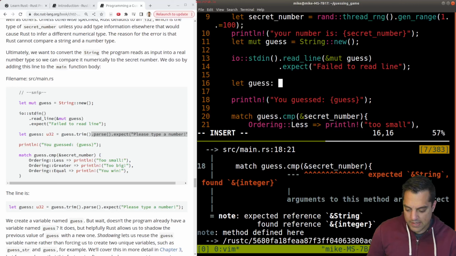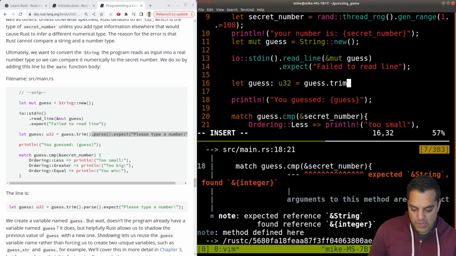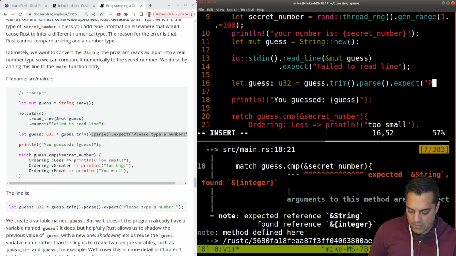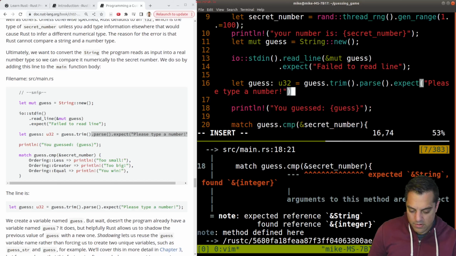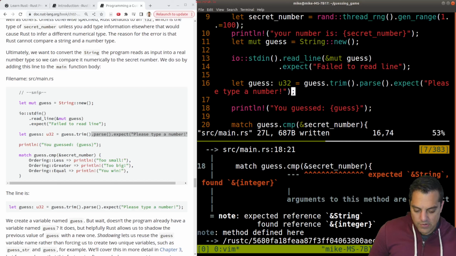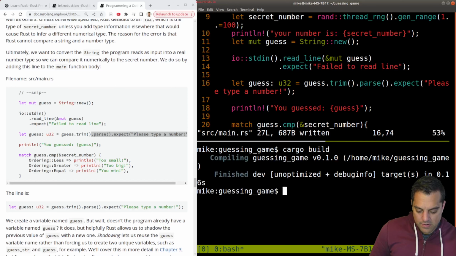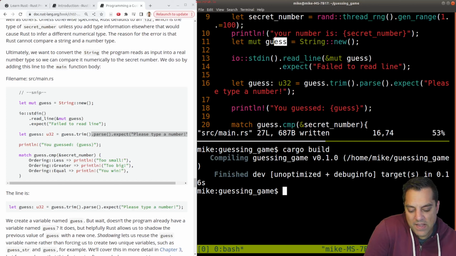Let's see, let guess, and it's going to be u32 equal guess, which was a string. I'm trimming it, parsing it, which I'm assuming is going to read in all the characters, or maybe the first characters that are numbers. And then expect, please type a number. Okay, so that's if I do something illegal here. Maybe we can see that error code. I'll probably do something illegal here. Okay, let's try this here. Cargo build. Okay, so that's really interesting. I guess, are these considered two different types here or something?